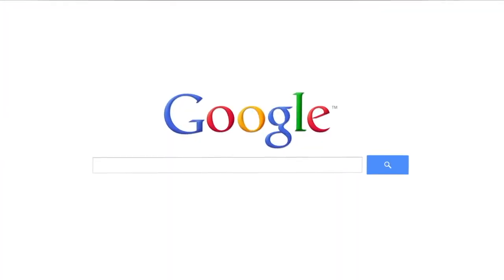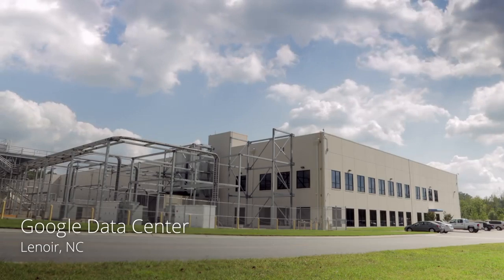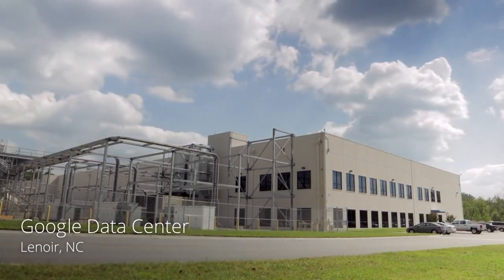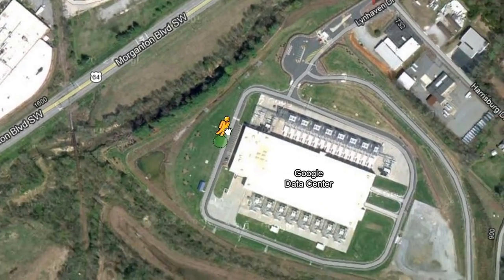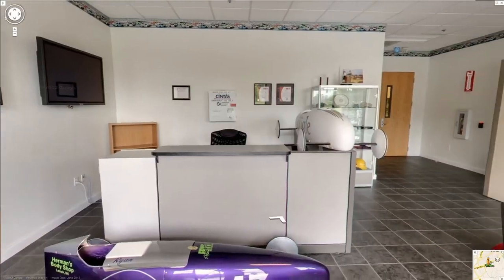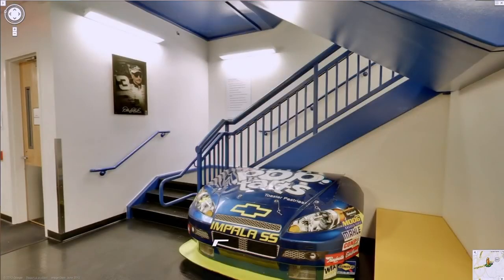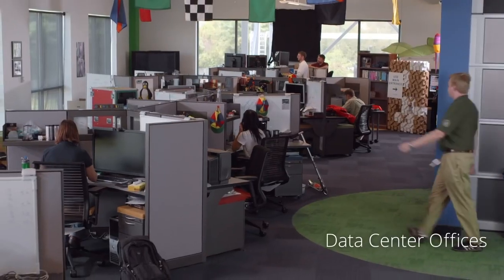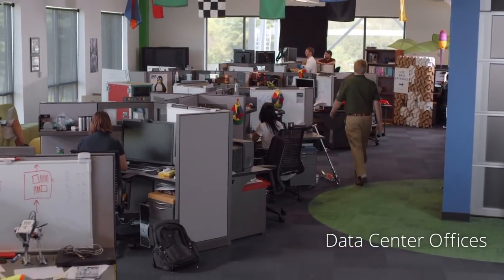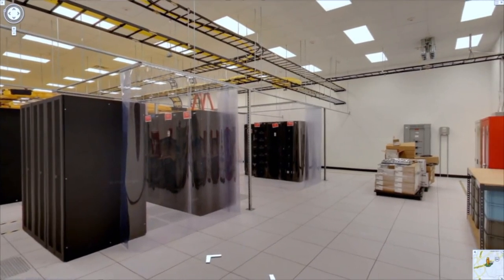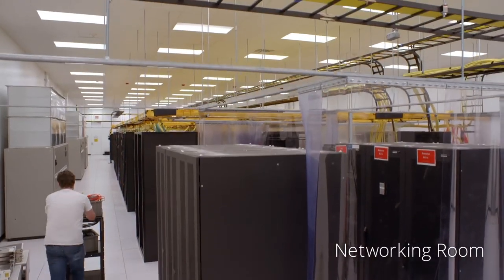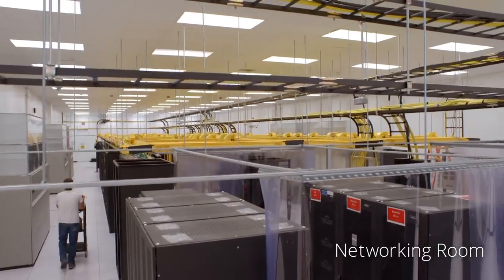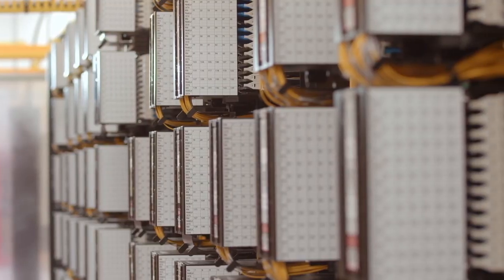Whenever you use a Google product, you're connecting to one of our data centers around the world. Let's take a look inside and see how they work. Google employees work here, keeping the data center up and running 24 hours a day. The networking room is the first stop on our data center floor. The equipment here routes requests to the right servers in the next room. These computers also allow our data centers to communicate with one another globally.